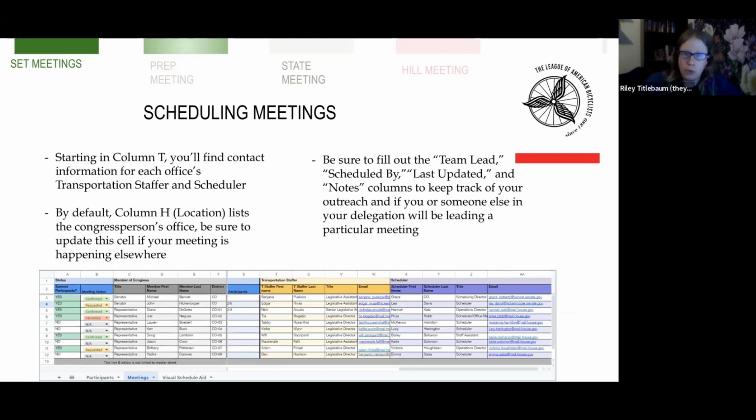So if you scroll all the way to the right, starting in column T, that's where you're going to find contact information for each office's transportation staffer and scheduler. These are the two people that you're going to kick off that initial meeting request email with. They may loop in other people in their department or in their office, but those are the two people that it is most impactful to start that conversation with, and we'll provide you with their contact information.